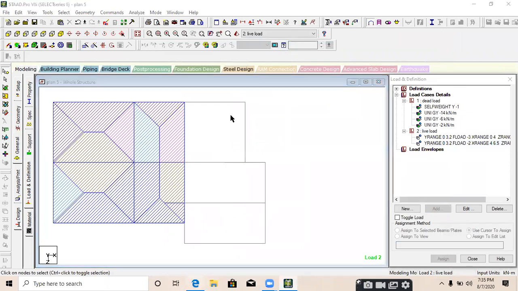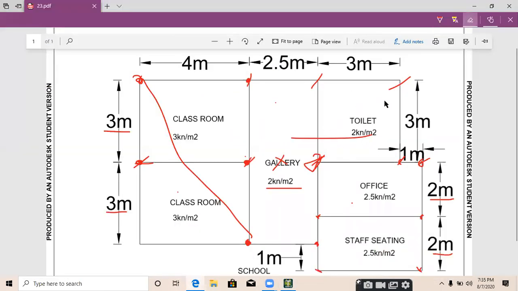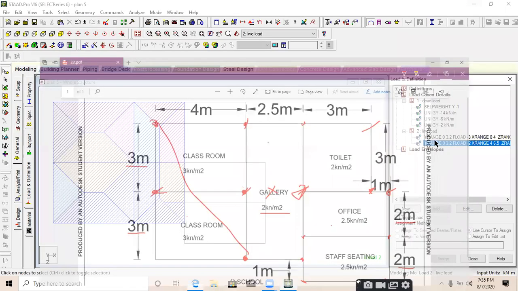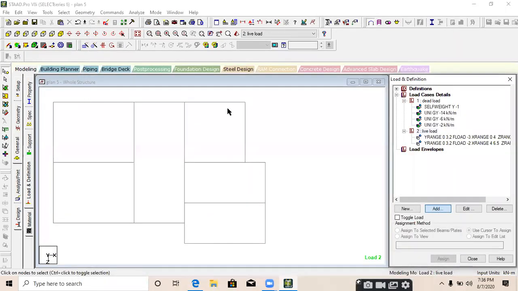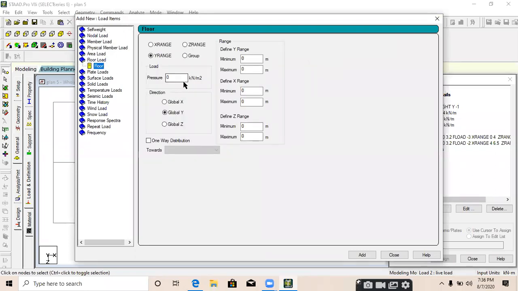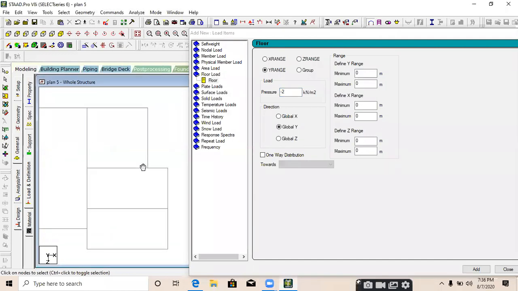What about the next room? For this particular room, here also we need to apply 2 kilonewton per meter square load. This would be a minimum corner, minimum range, and at the maximum corner, maximum range, minus 2 kilonewton per meter square. Go to the StaadPro, live load, add, floor load. Pressure will be minus 2 kilonewton per meter square. Y range is the same, from 0 to 3.2.